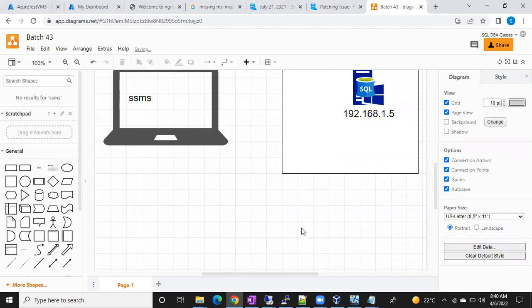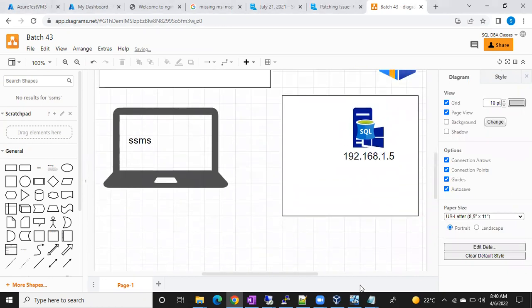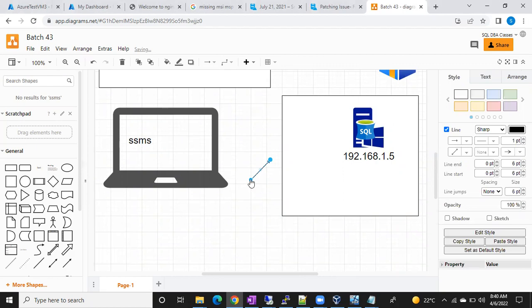So when Anil opens SSMS in his laptop, Anil will give which server he wants to connect to. Anil wants to connect to this server.